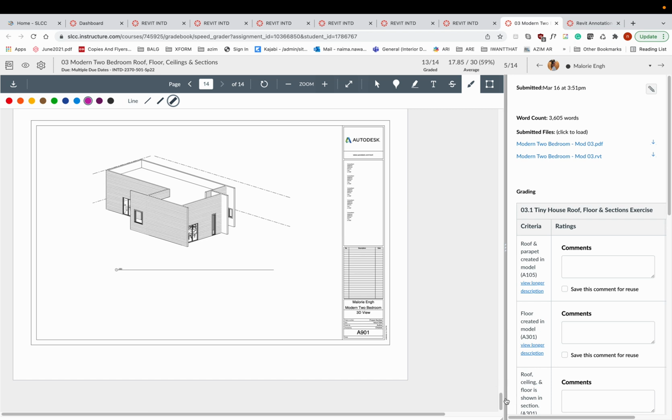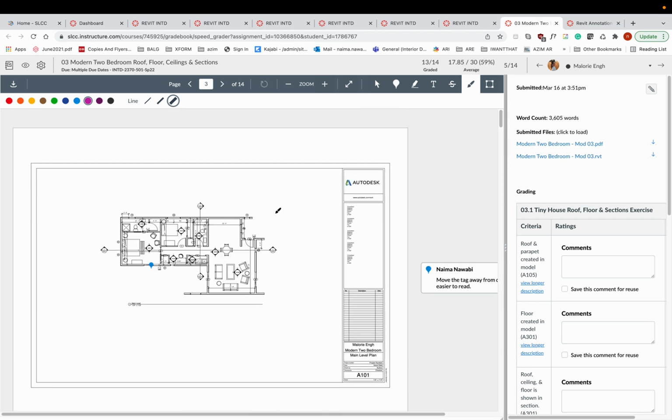So not too many changes, and I think I left you a note on your annotation that this is the plan set to be working on, not the modern casita, but go ahead and keep working on this 2-bedroom for your annotation stuff.